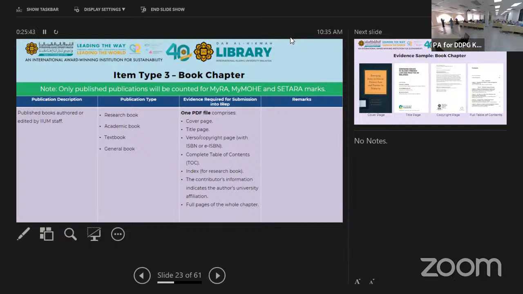Let's say if the chapter is available online, it will not be hard for you to upload that, but if the book is a printed book, you need to copy the whole chapter and upload that to IREP. So we will verify the evidence. If everything's alright, then we will approve the record. Okay.